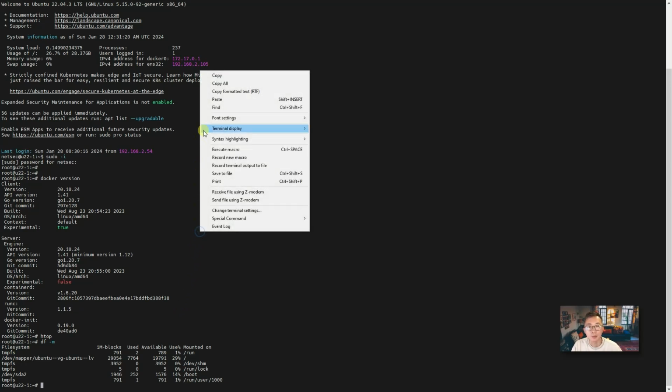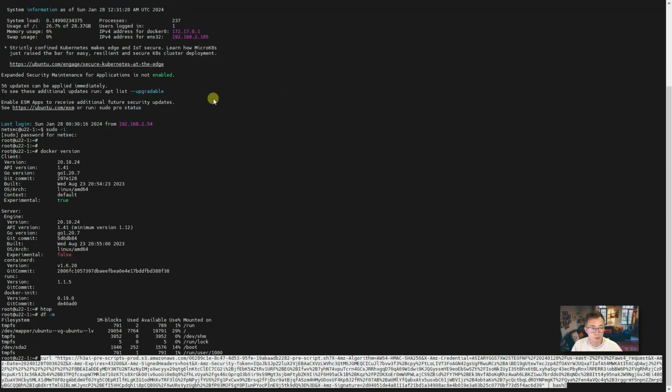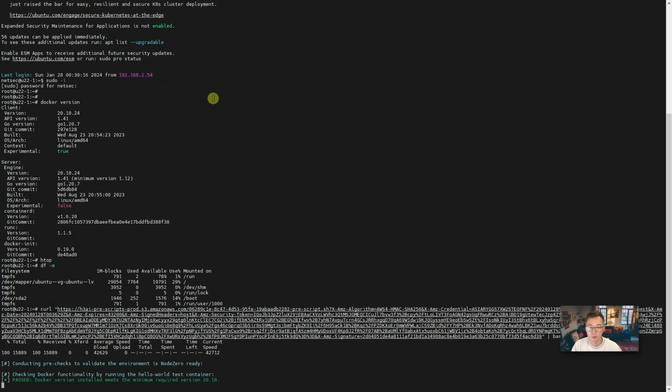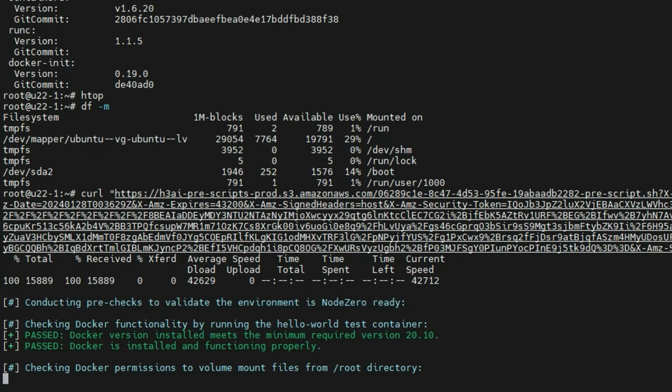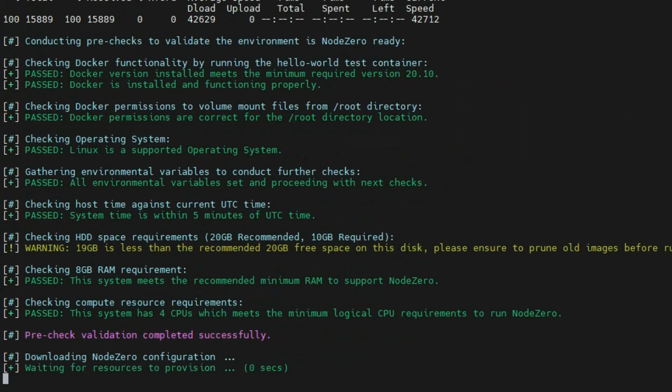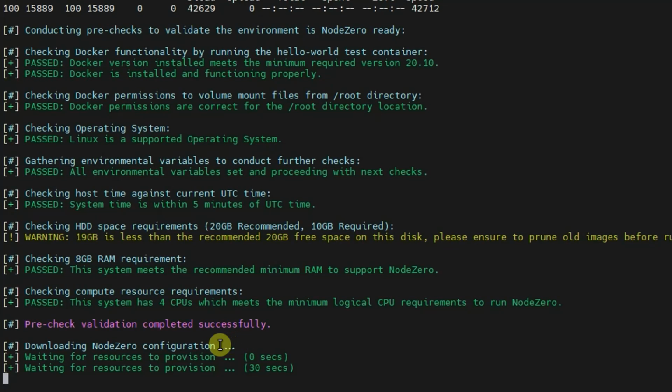So now I'm going to paste in this script and then we will see how it goes. It's going to take a while for the script to verify your environment and then download the Docker image. It has a warning message that says 19 GB is less than the recommended 20 GB free space, but it should be okay. Right now it's downloading Node.0 configuration. Let's wait for resources to provision.